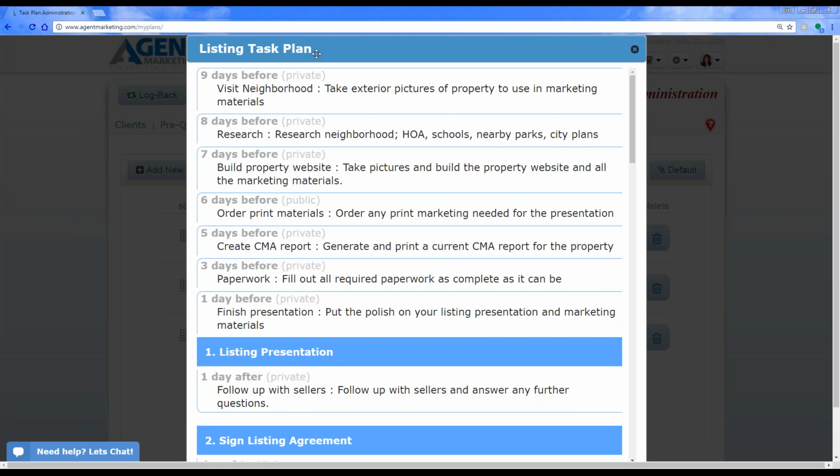So with a listing task plan, you're going to have the listing presentation. So 9 days before, you'll go ahead and do this, 8 days before, 7 days before. So it gives you all of the different tasks that are done. The good thing with this is you can set it as private or you can set it as public. Public means that the homeowners can log in and they can see it on their calendar. You as the agent would see it if it's only on private. Private just means that it will populate on yours.